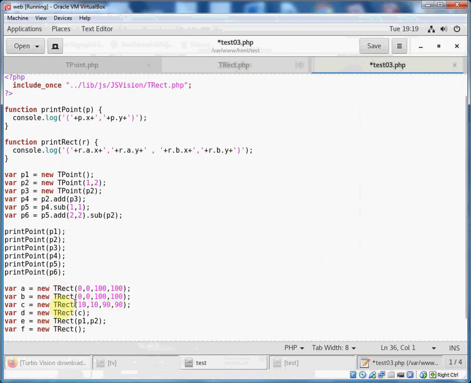Okay, so right now we created these variables of type T-Rect. For the first three variables we actually assign parameters. So A should be 0, 0, 100, 100. B should be the same. C should be 10, 10, 90, 90. We created a T-Rect passing one parameter. When it's one parameter, it's assuming that it's of type T-Rect. So D is going to have the same value as C.